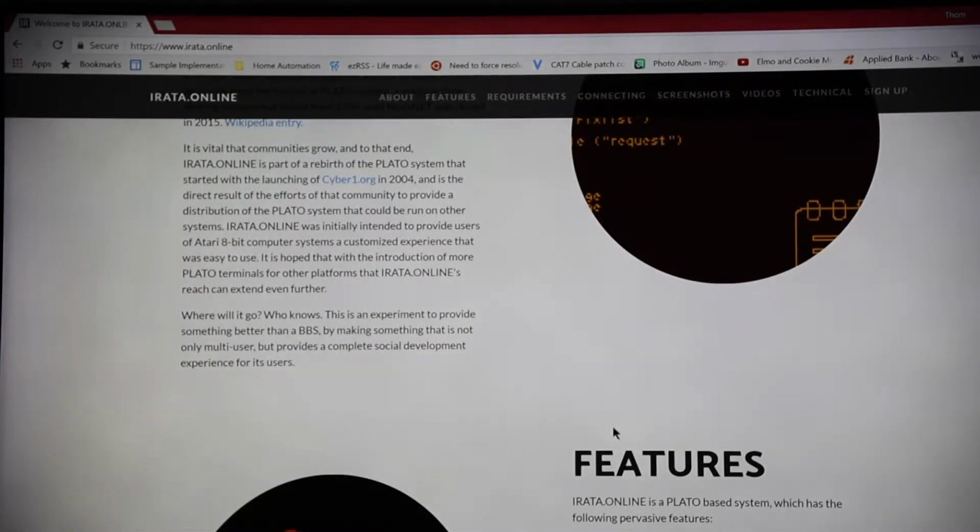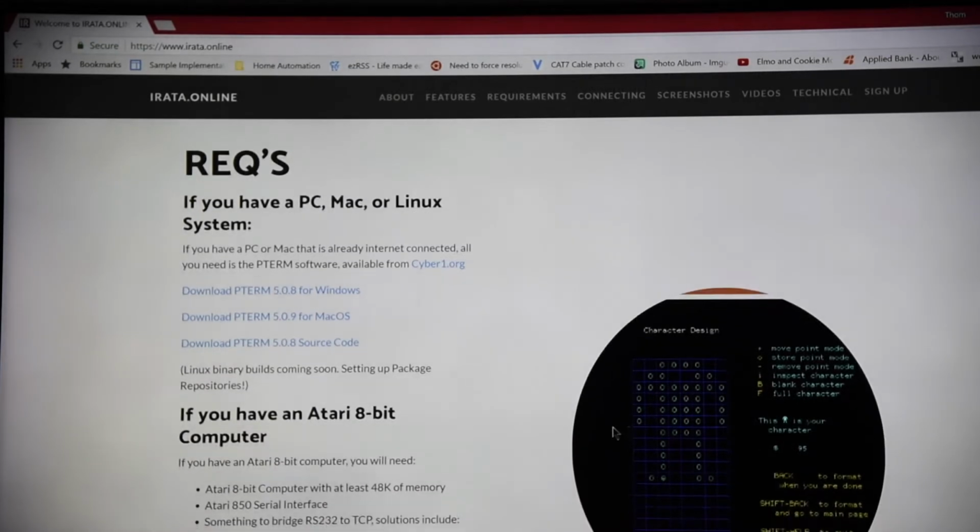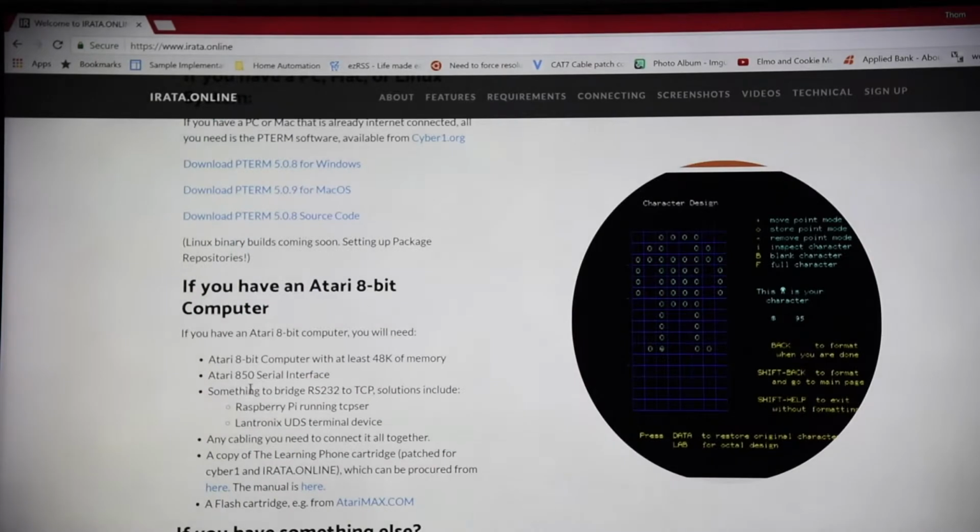About the system, which I've pretty much already done here. A list of features, which I've already kind of gone over. And then you've got the system requirements. And if you have a PC, Mac, or Linux-based machine, all you need is a copy of PTerm for Windows, Mac OS, or Linux. Grab it, download it, install it.